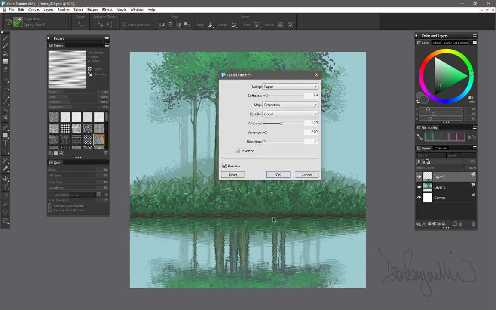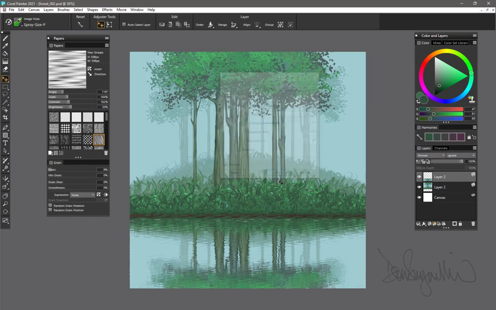Now see, I've made the waves maybe a little bit too big out here, so I'll either move the softness back down, play with the variance. So this is probably pretty good for the initial reflections we've got here. Very simply done, very quickly done, as you can see. So I'm going to click OK.